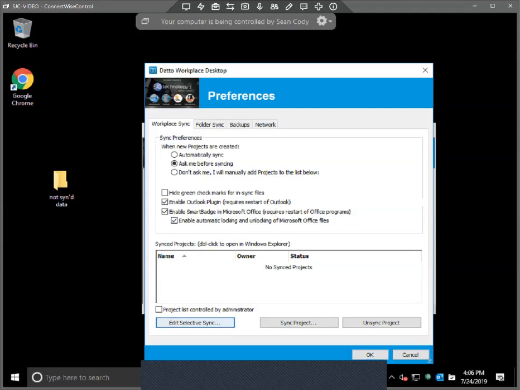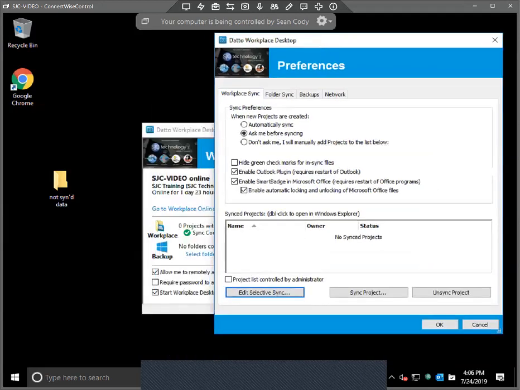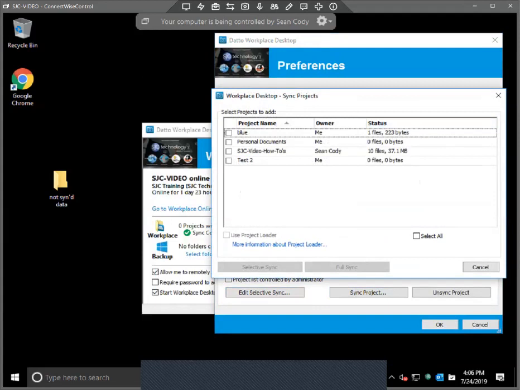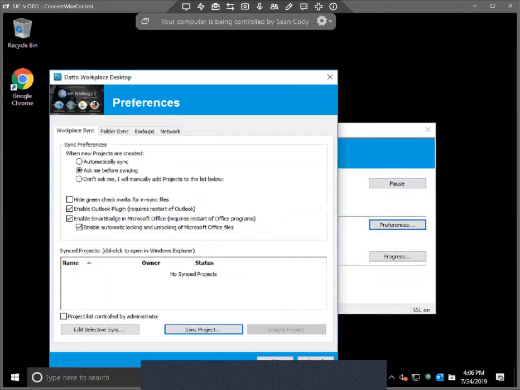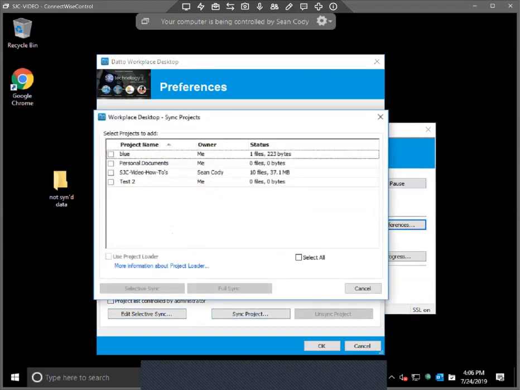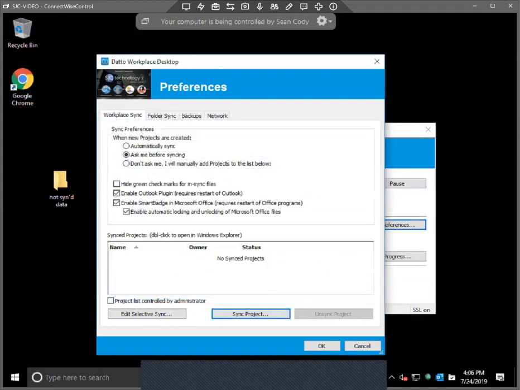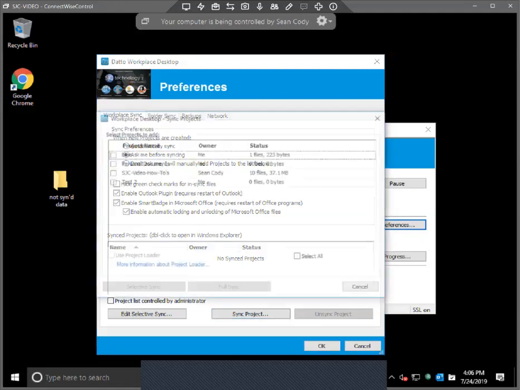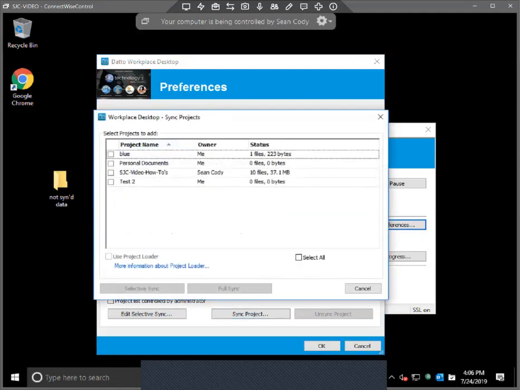Edit selective sync. Okay, it's not going to let us do edit selective sync until we have some folders to sync. So let's go to sync project first. This is where, if I had not had automatically sync selected, I would choose the folders that I want to sync. And most likely when you initially install Datto Workplace Desktop, you're going to want to come in here and choose your files to get the sync to start initially.